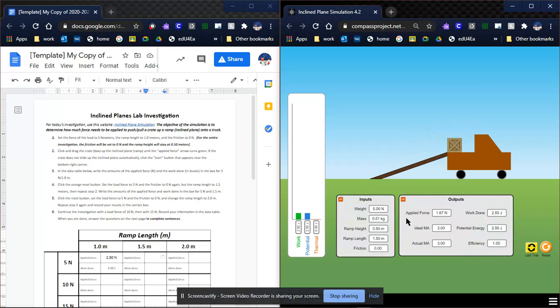All right, now we get our output table. The applied force, 1.67 newtons. So I'm going to type that in here. 1.67 newtons. And then the work done, oh, it's the same as the other one, 2.5 joules. Let's put that 0 here just to keep the consistency. All right. So 2.50 joules, same amount of work done, 2.50 joules.